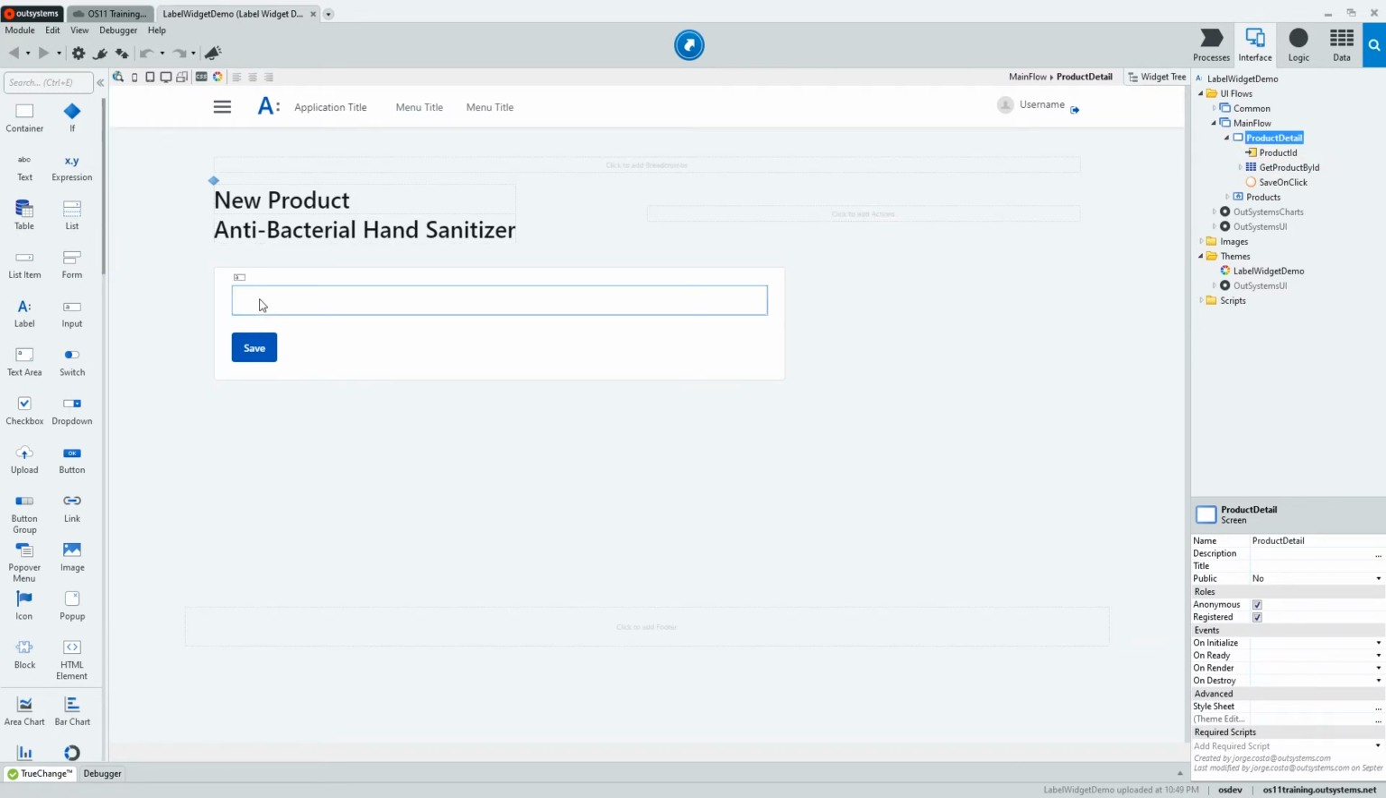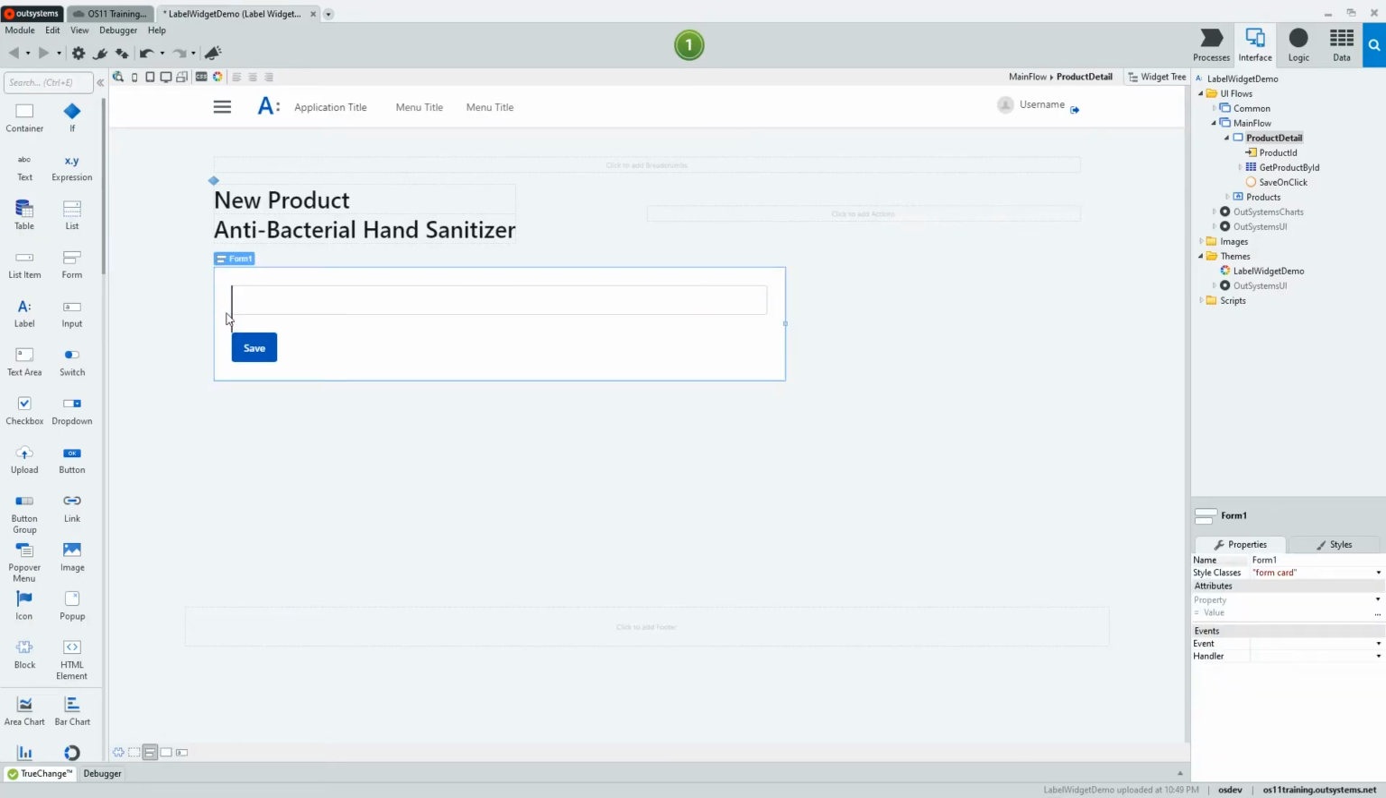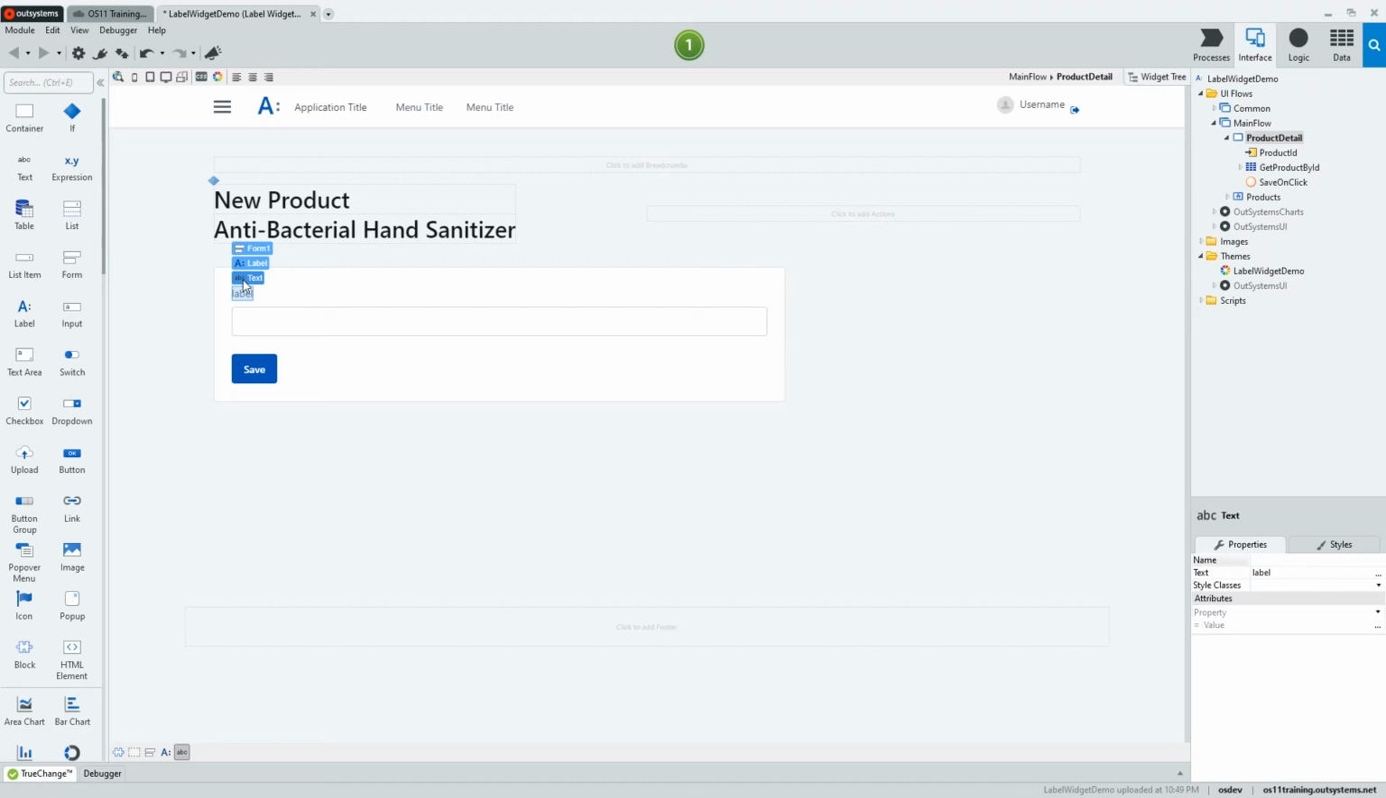By clicking on the input widget, we can see by the variable property that it's bound to the name attribute of the product. However, for an end user, it's not clear at all what the purpose of this input is, since no information is shown. Let's drag a label widget above the input field so we can identify it. Set the label text to name, making the purpose of the input clear.